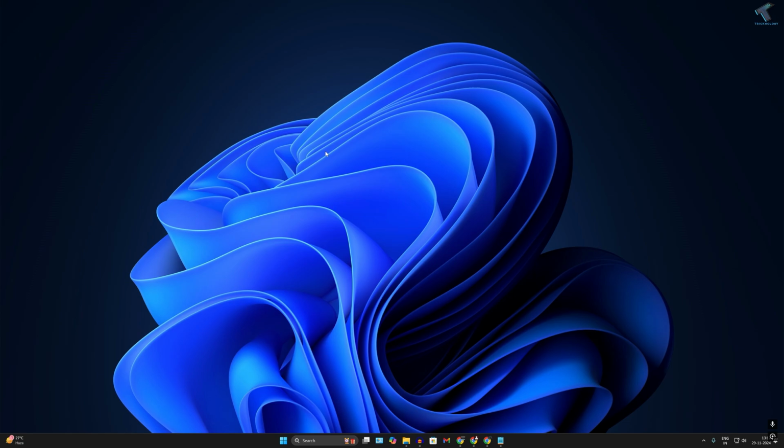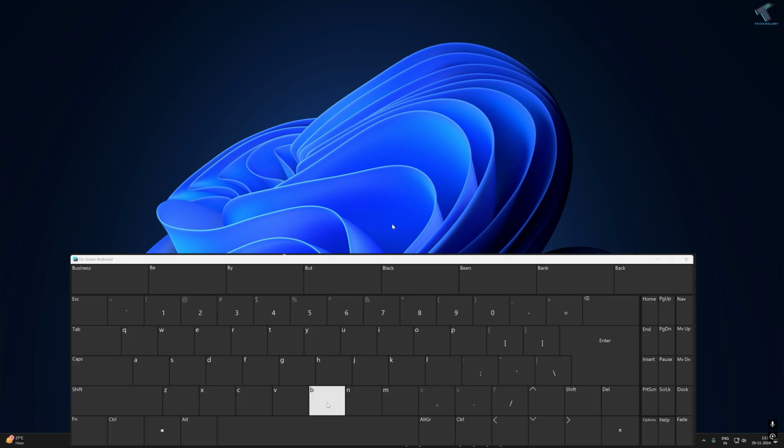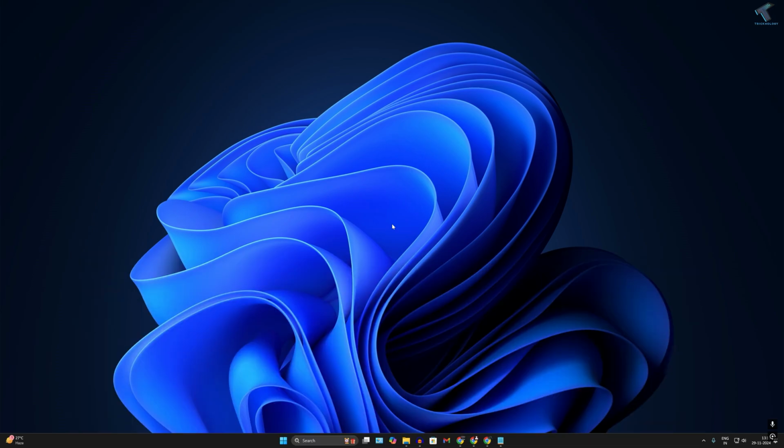So the first method is simply you need to press Windows, Control and Shift plus B buttons together from your keyboard. So press Windows, Control and Shift and B. And after that, it will reset your graphics driver.